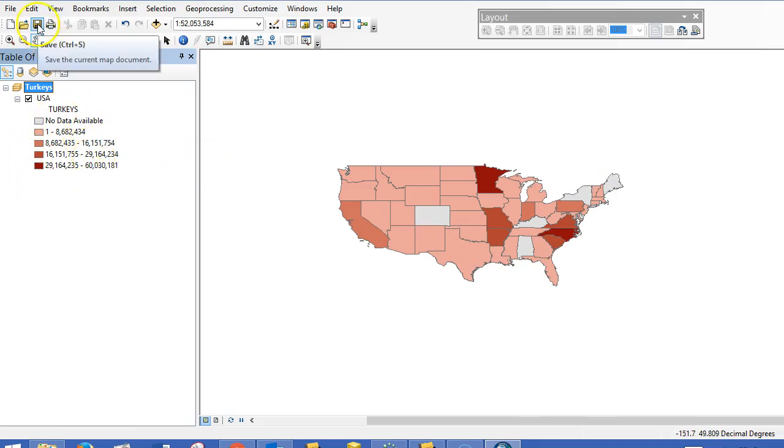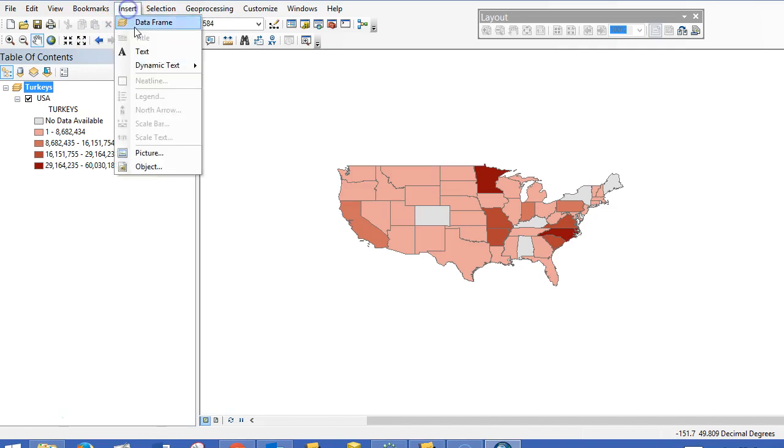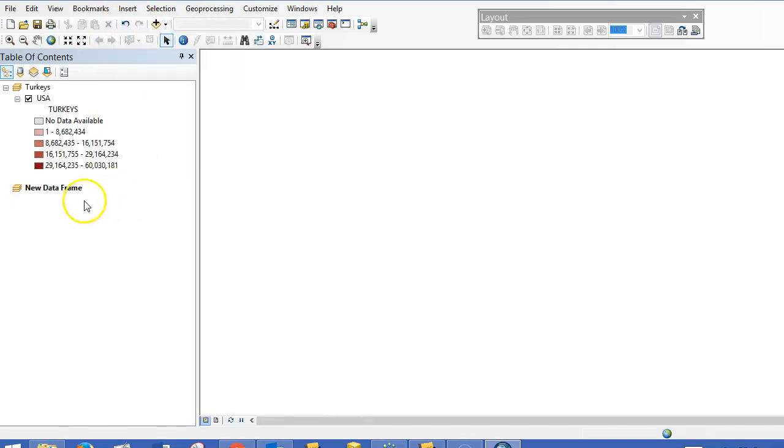So we're going to save our map as we go. And then the next thing we're going to do is create a new data frame that's going to put some information in there. So the first thing we're going to do is insert a new data frame, because now we've looked at our turkeys. Notice that this data frame is empty. And before we just drag it down into this new data frame, we're going to permanently join our data.